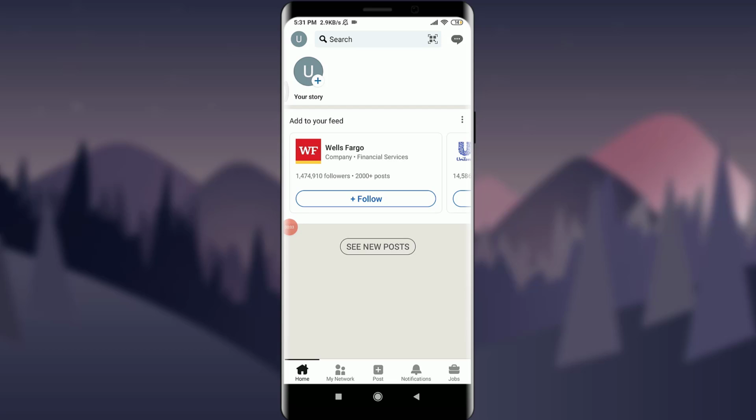Want to know how to change the password of your LinkedIn account? I'll teach you how to do it today.